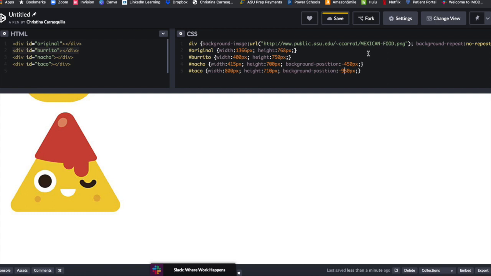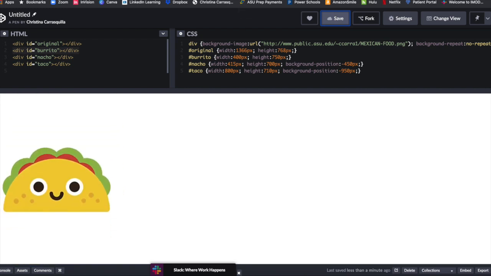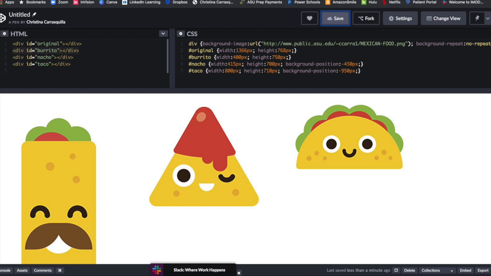I'm just looking at that. I'll go ahead and save it. And now we should scroll down and see Mr. Taco. Okay, so we started in Photoshop. We added a bunch of images to one file. Then we saved it, posted it to the web, and now we're referencing it here in our CSS.